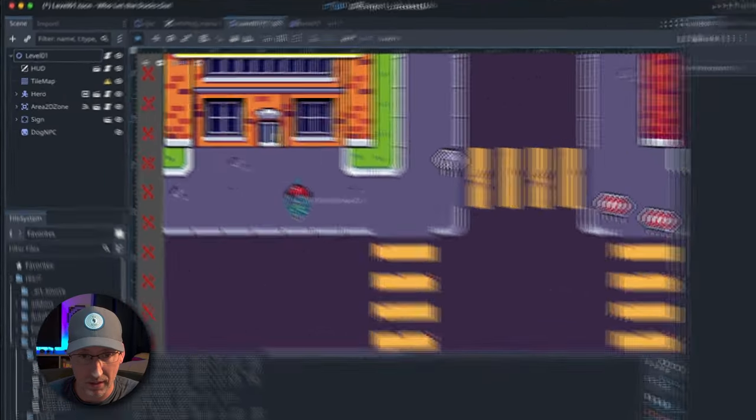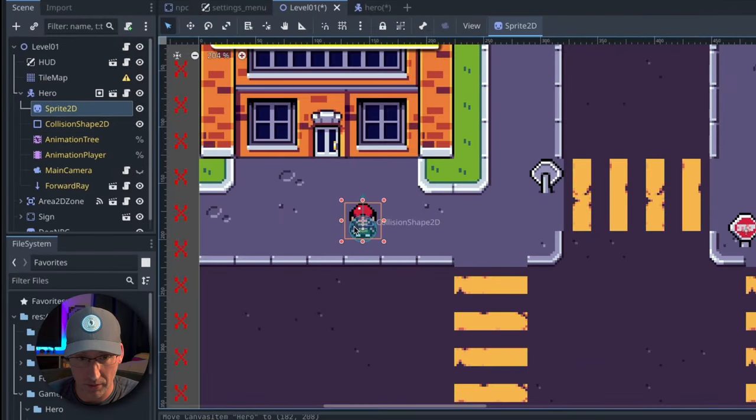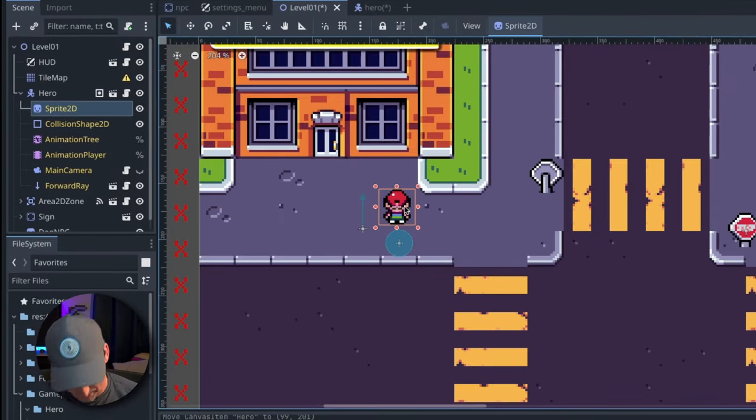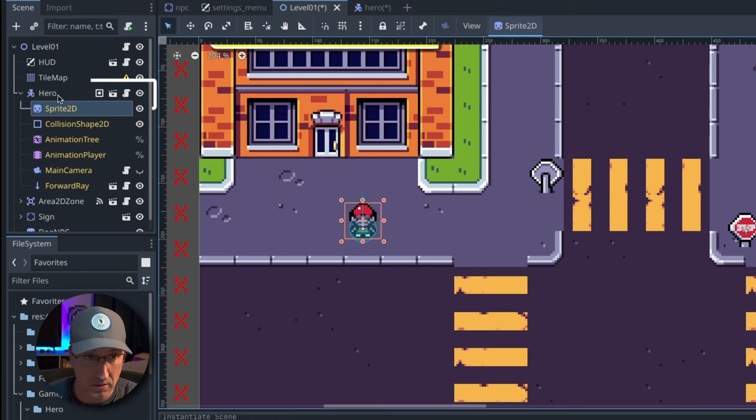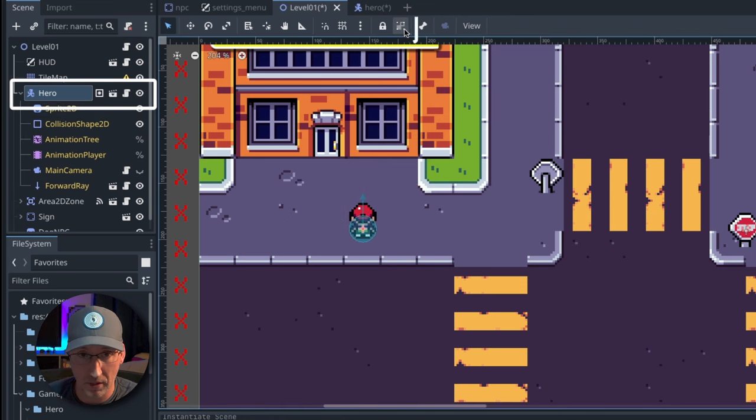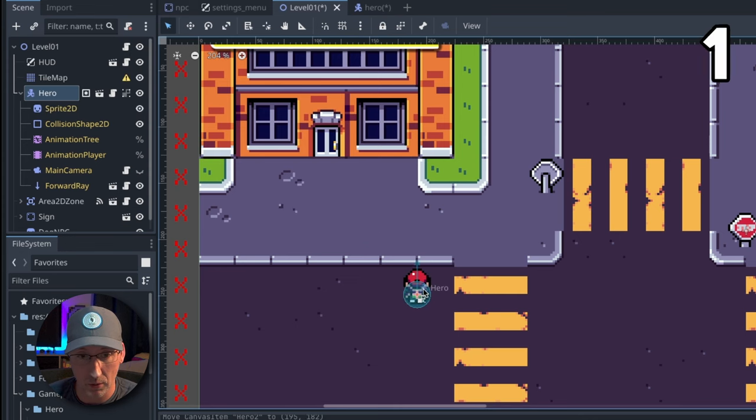If you've ever been trying to select a node and you end up getting the children instead, here's a way to fix that. Select the parent node, come up here and click Group, and now anytime I click a child within that node, I'm gonna get the parent only.